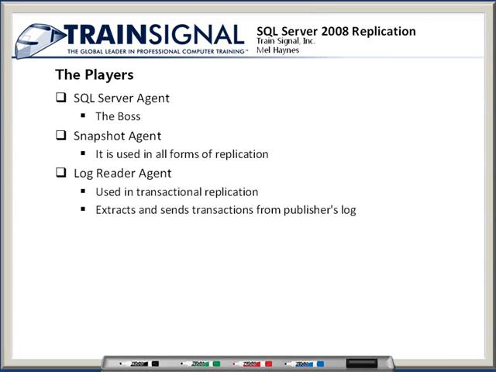There's the log reader agent. This is used in your transactional replication, which makes sense. Every time a transaction occurs, you replicate that out to your subscribers, and you use a log reader agent to read the log to initiate that. It's going to extract and send your transactions from your publisher's log file.